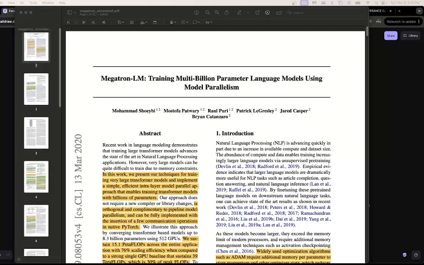Today we're going to be covering Megatron-LM, training multi-billion parameter language models using model parallelism. This is a very famous paper and I'm very excited to cover it, because it's so foundational in the sense that it essentially introduces the concept of tensor parallelism, and it also is used as a baseline in many of the other papers which we've covered so far. So this is an important one to know about. With that, we can go ahead and get started.